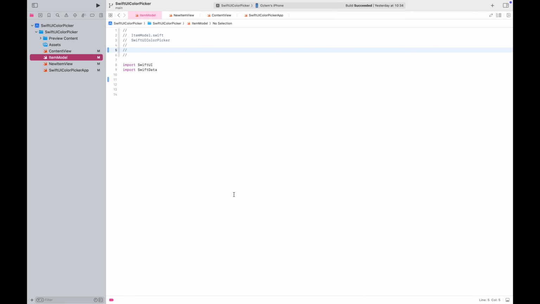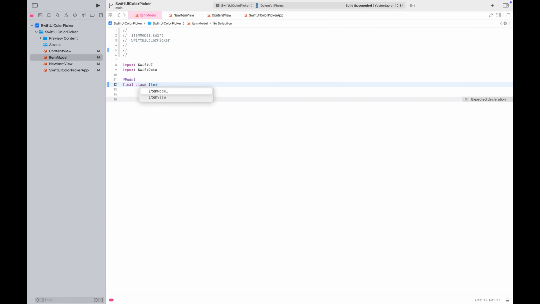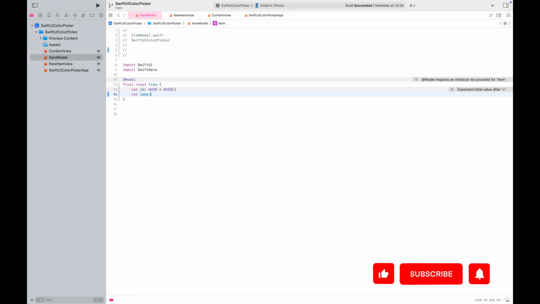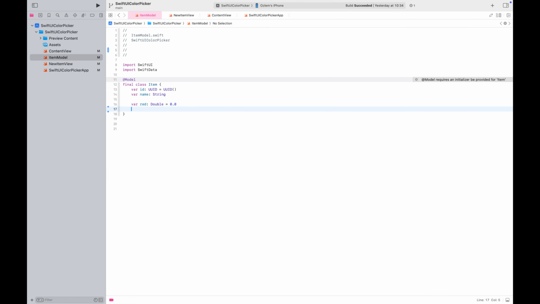Let's get started. First, we will write our item model. Don't forget to import SwiftData here. Our item will have an ID and a name. Additionally, we will persist the red, green, blue, and alpha values as double.